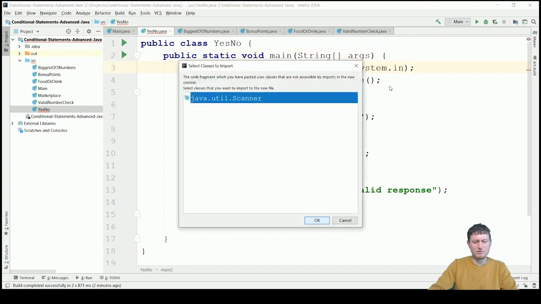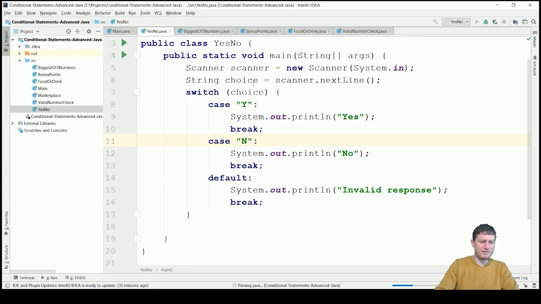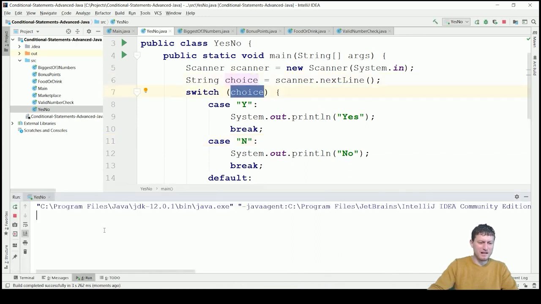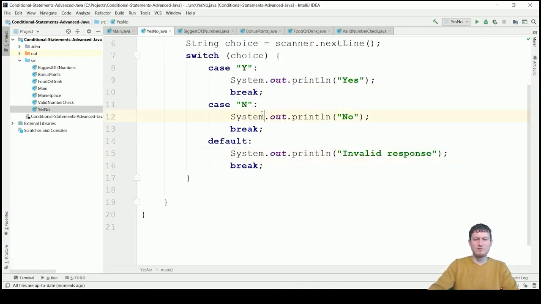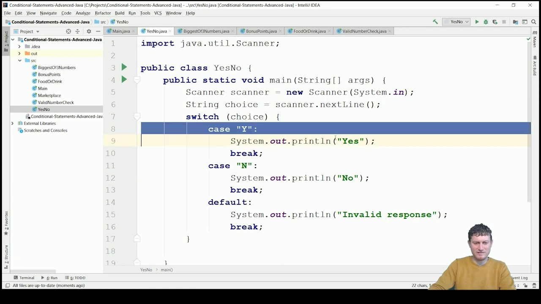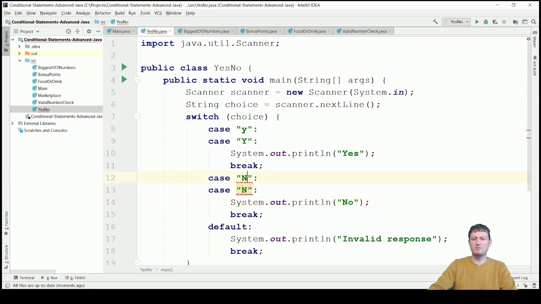So I run this code, I run choice, I press Y, it's yes. I press N, it's no. But if I press Y with small, it doesn't work. It's an invalid response. Okay? But what I can do here is to have multiple labels. In case of Y or y, print yes, and in case of no, small n or N, print no. So this will work slightly better. Okay?